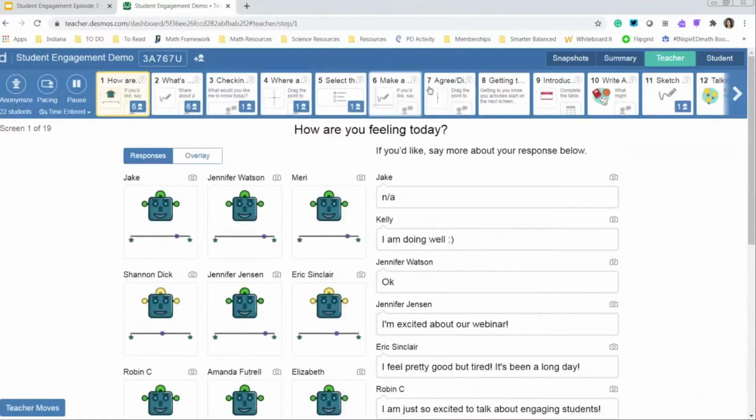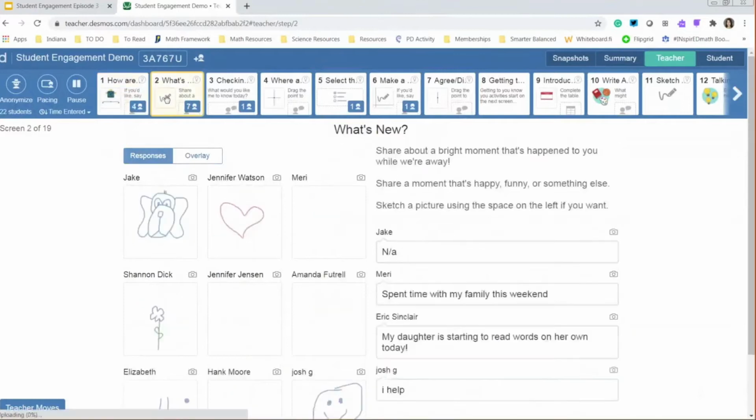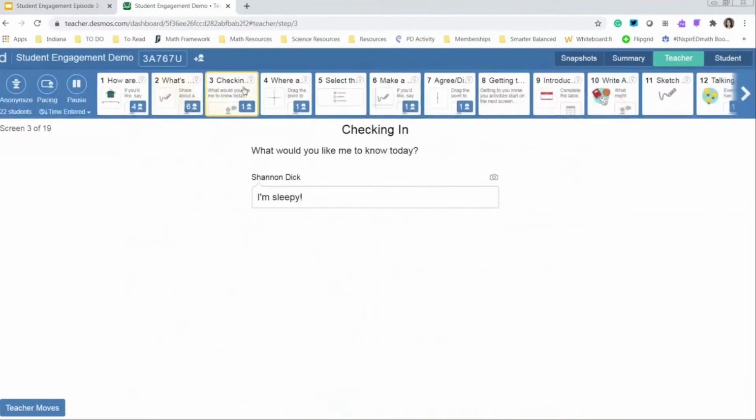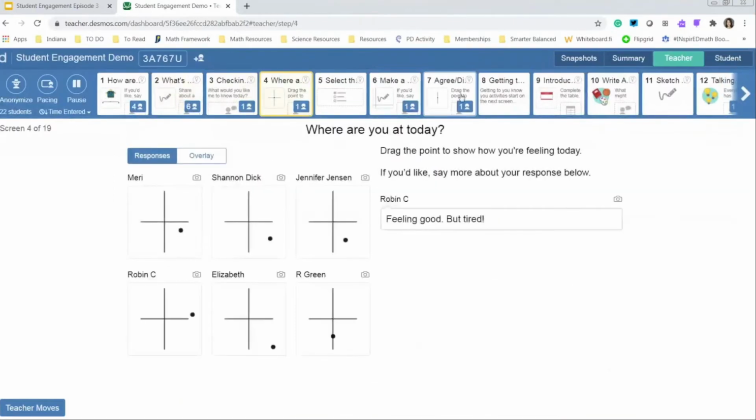So as you work through the screens, I'm not going to go through each one of these screens, but you can see how different they are and how each one provides a different purpose that you might be looking for, to either check in with the student to see how they're feeling, or the 9 through 19 to get to know your students better and build those relationships.